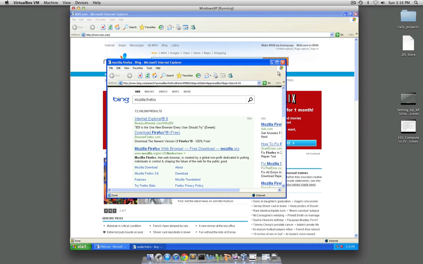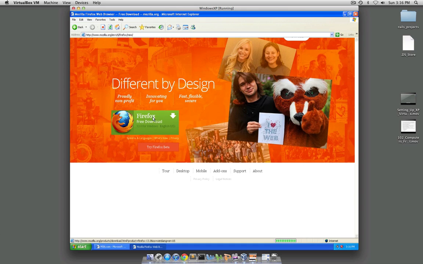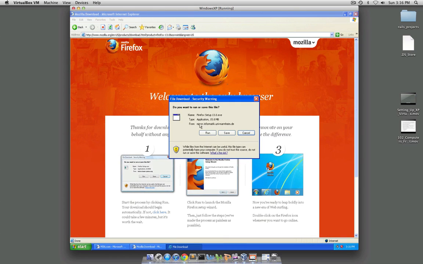and we should get a pop-up screen that brings up the search results, and that's what we want. We want the free Mozilla download, and we want to go ahead and install Firefox on our computer. When this box comes up, folks, we might as well take the opportunity to learn this right out of the gate. We have two options. We have run, save, or cancel.